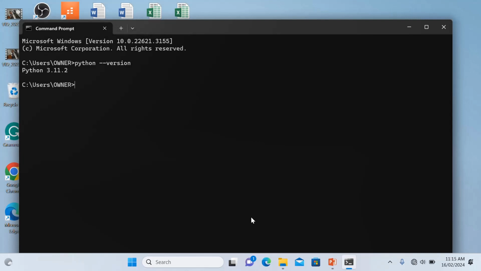So here we are. I have Python installed on my machine and it's version 3.11.2. Right. So the command is Python space --version, and it gives you the Python version that you have. That is if Python is installed on your machine. If you don't have Python installed on your machine, it will give you an error message. Okay.